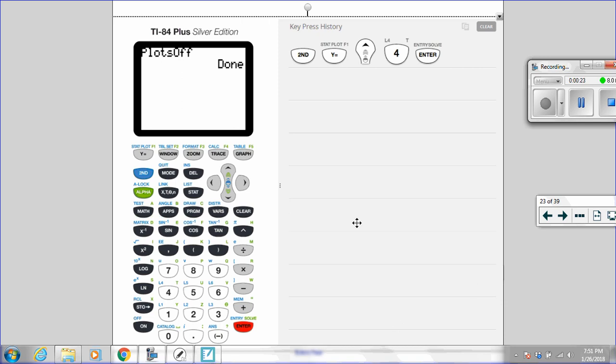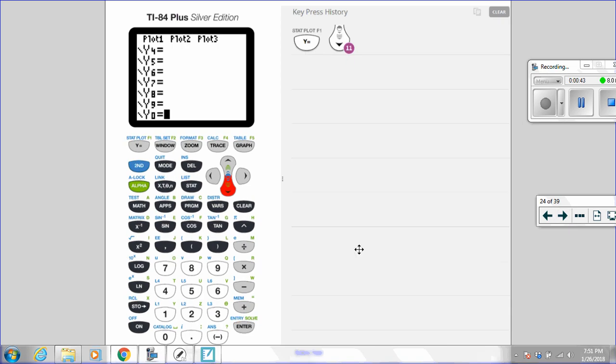First thing you want to do is hit second, y equal, up, 4, and enter to clear out anything as far as your plots being on. So this will turn all your plots off. That way you can make sure that we're using just the one plot that we're going to use. The next thing you want to do is go under y equal and make sure there's nothing under y equal at all. Once that's done, you're ready to get started.